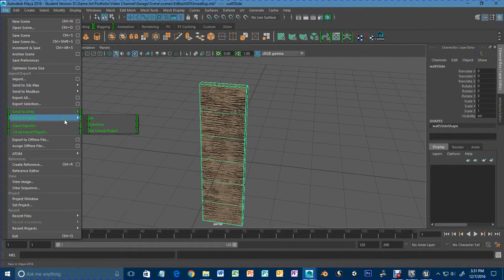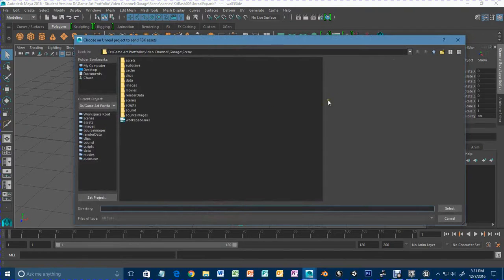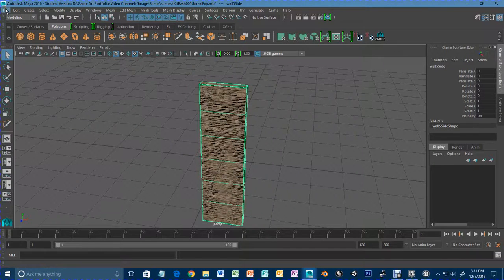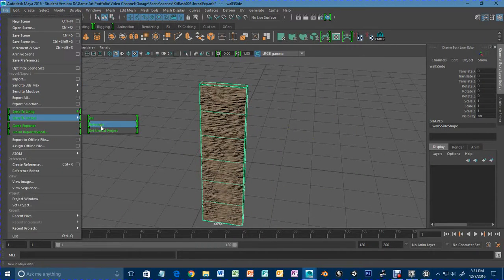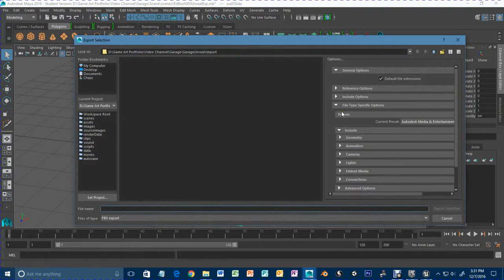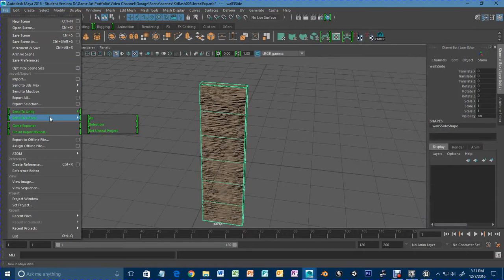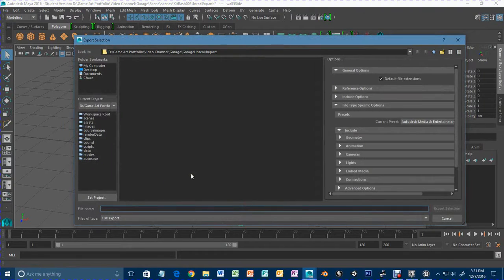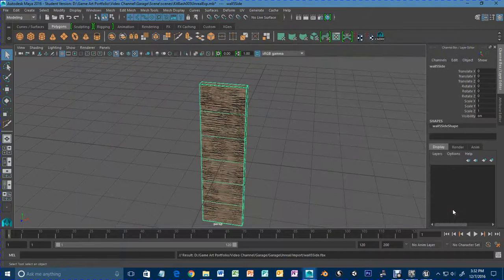File, send to Unreal, and we want to set the Unreal project that we're going to send it to. I've got mine right here. Select. File, send to Unreal, Selection. Did I hit? Okay, I was worried I hit the send to Unity one first. So send selection, and we'll call this wall 5 side. And export. So exported that FBX.